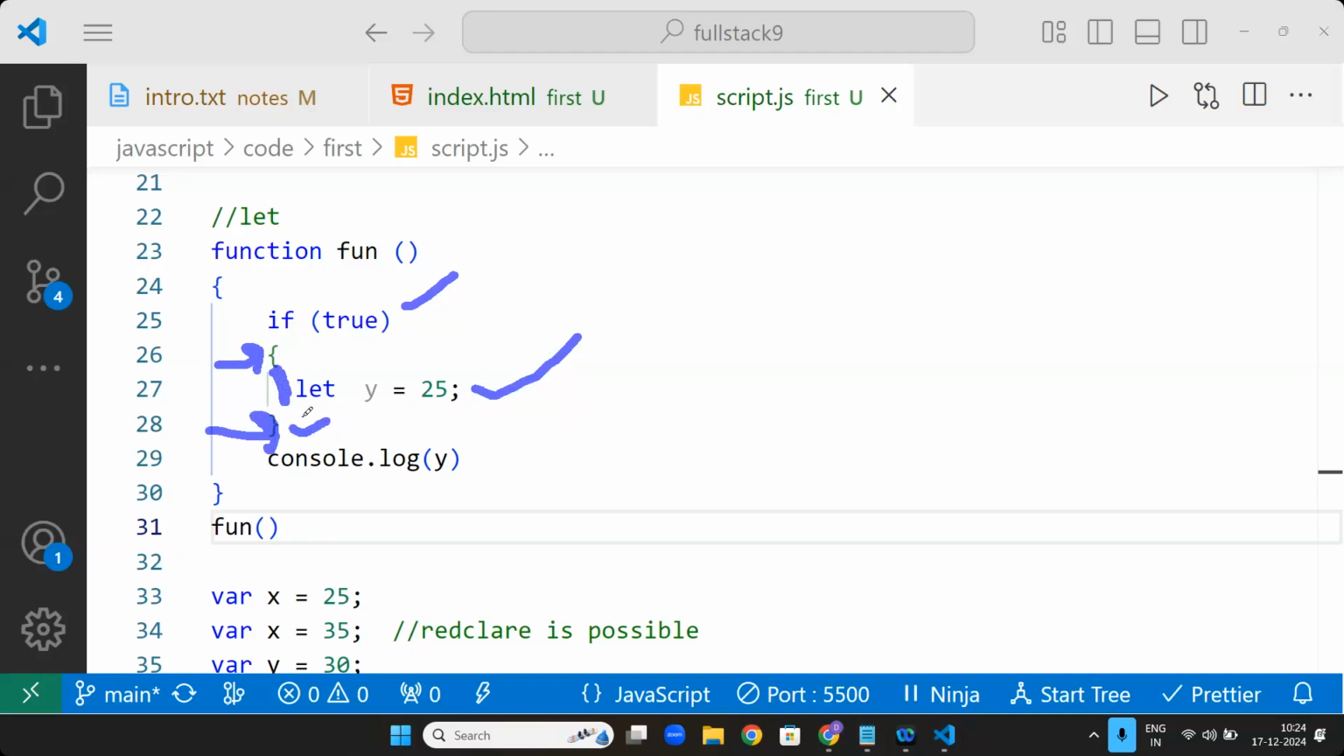But if I do the same thing using var, it will work outside of this also. Var values will be available in the complete function. Anywhere you can use it, it will work. Let values, you cannot use like that. Same with const, because they are block scoped variables. Only in the block can you print it.